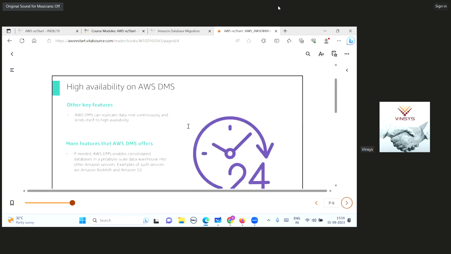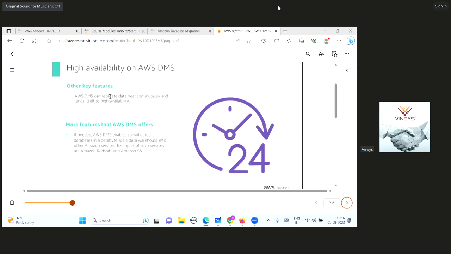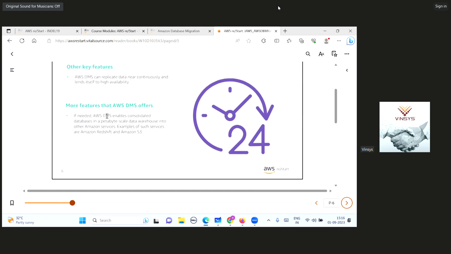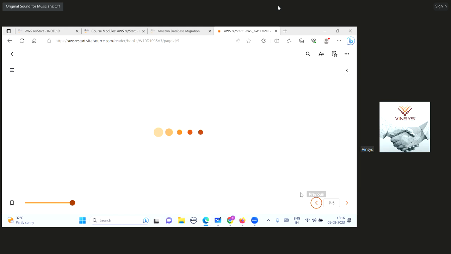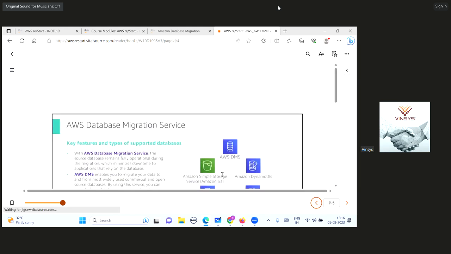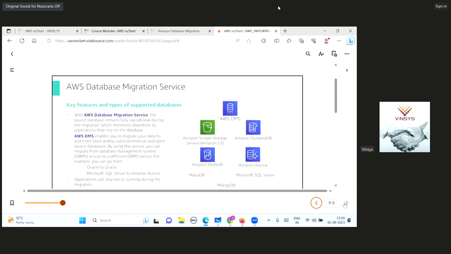High availability on DMS. AWS DMS can replicate data near continuously and lends itself to high availability. If needed, DMS enables consolidating databases and petabyte-scale data warehouses into other Amazon services. Examples of such services are Redshift and S3. Okay, so that is the reason they have mentioned those services here as well, Redshift as well as S3.